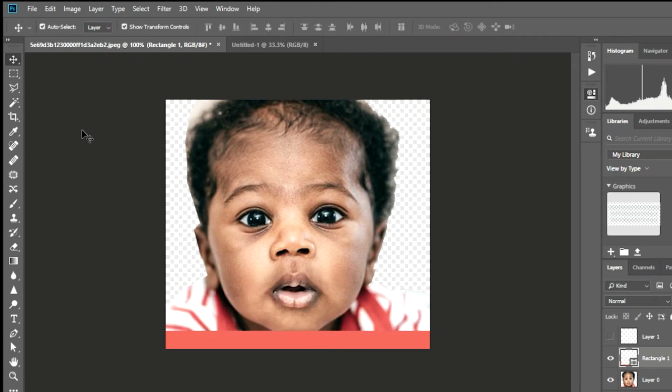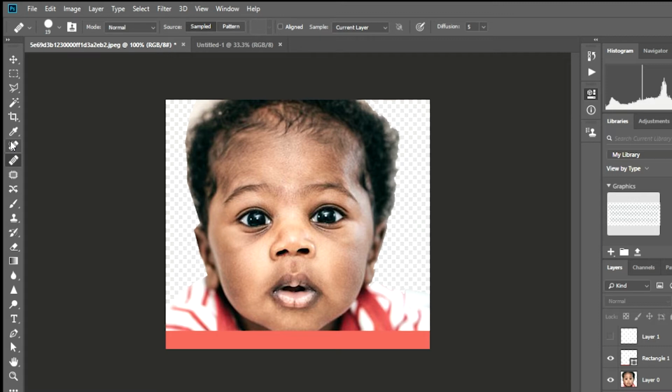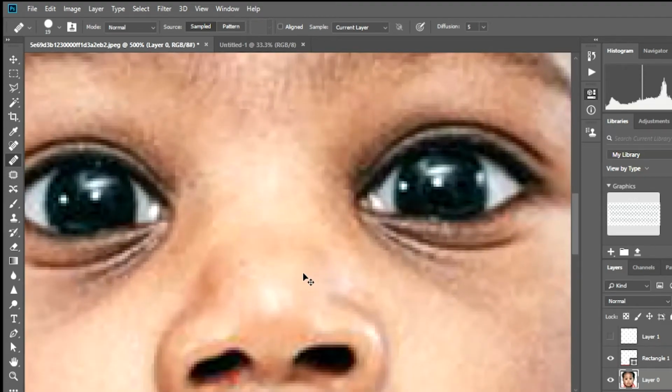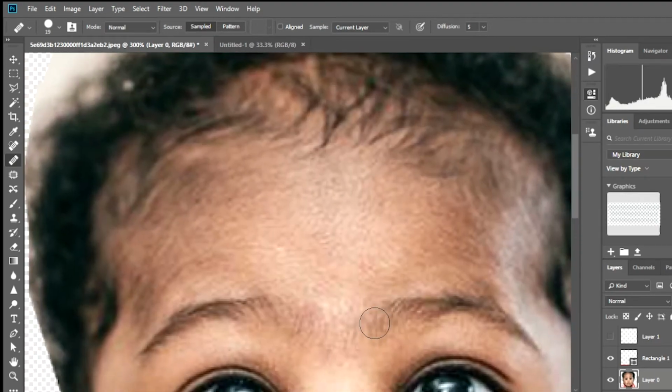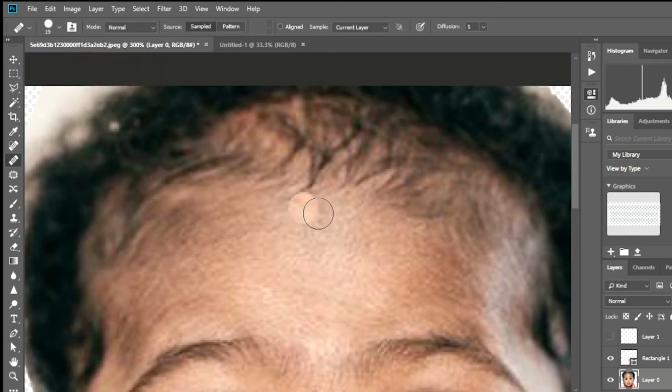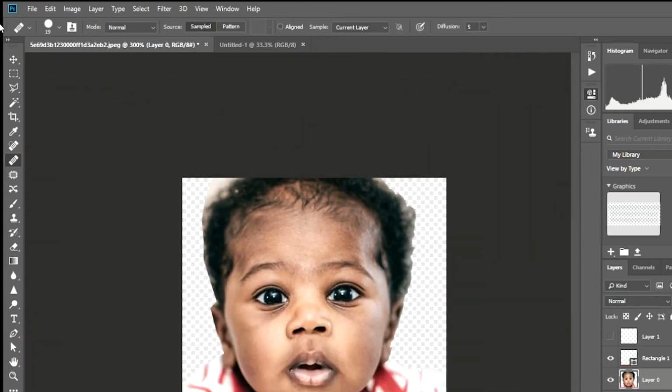And the next tool we have to look at is the spot heal tool. How does this spot heal tool work? You select the spot you want to pick and then you brush it. If there's a spot on this child's image, you select this spot heal tool and then you remove that spot. You remove every unwanted spot on the image of this child that you don't want. And then you go. That's how it works.